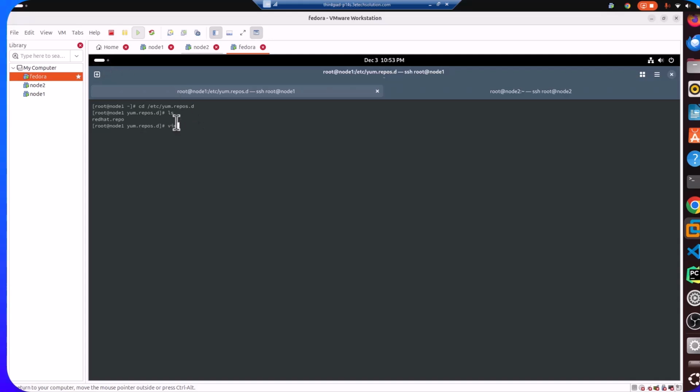So let me just create a file here, local.repo. This file can be named whatever you want, but it has to end with .repo, and that is how the system will recognize it as a repository file. So the first thing is always the repository ID, which is assigned using square brackets. So I will start with AppStream, and then I'm going to give it a name.